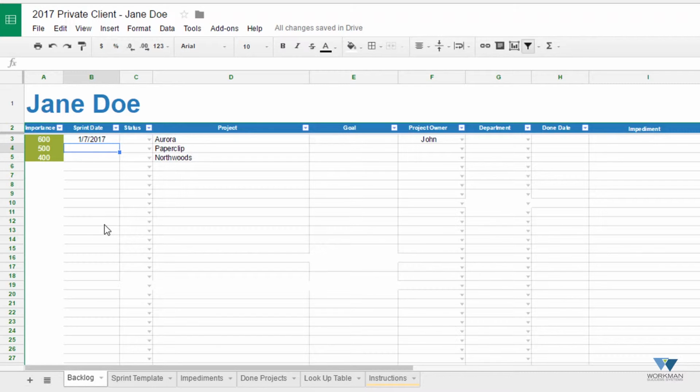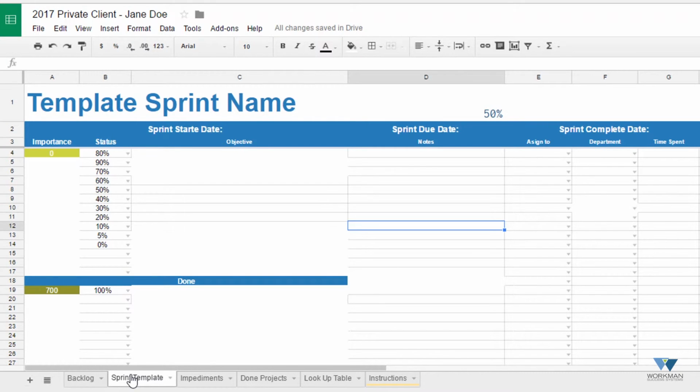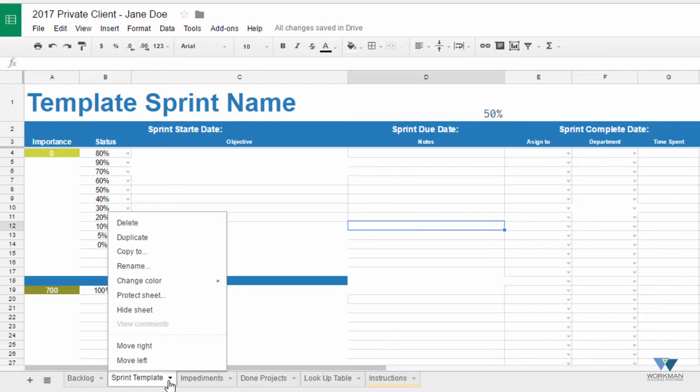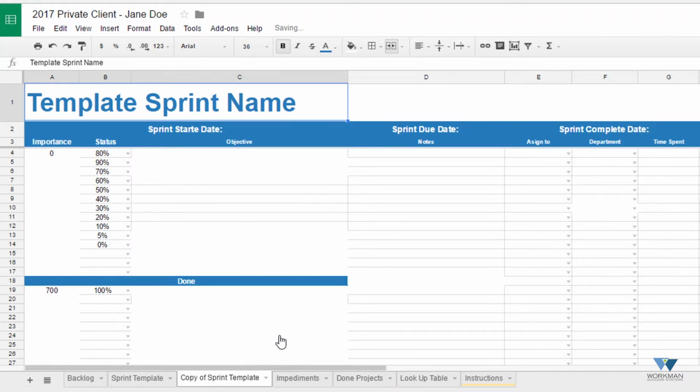To duplicate the sprint template, click on the bottom tab called Sprint Template, select the drop-down arrow within the Sprint Template worksheet located at the bottom of the document. Now select Duplicate. Once the worksheet is duplicated, you will need to change the worksheet name to reflect the project name as listed in the project's worksheet.